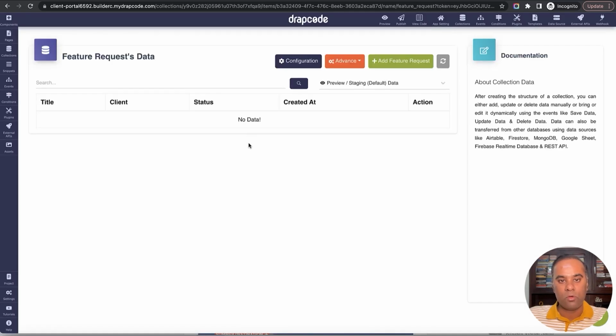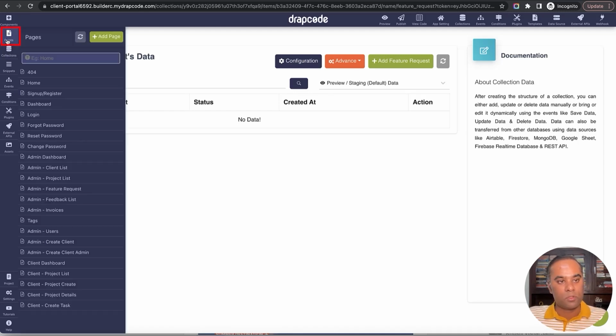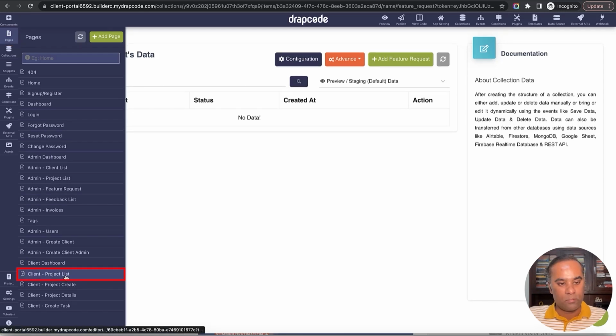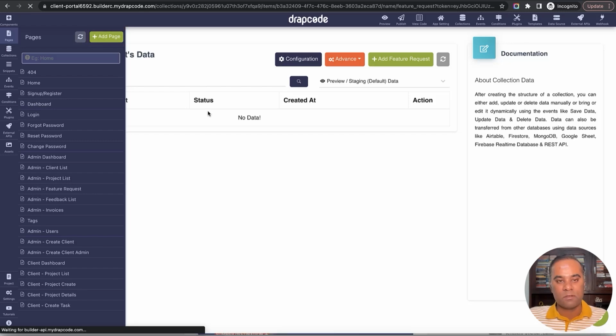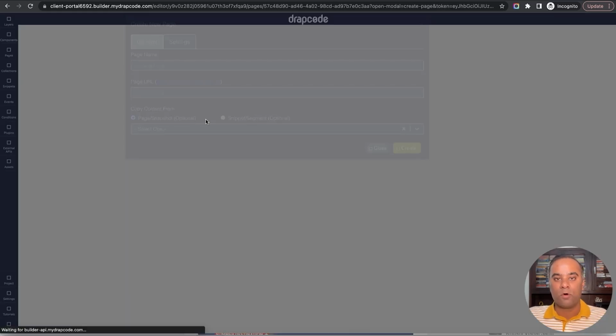Okay, so let's go and build a page for client to request new features and for the admin to accept or basically change the status of those features, whether they are in development, they are planned for some next milestone or whatever it is. Okay, so let's see. So I'll go to my pages. Project list page, a task list page. So let's create a page which is a feature request list page for client.